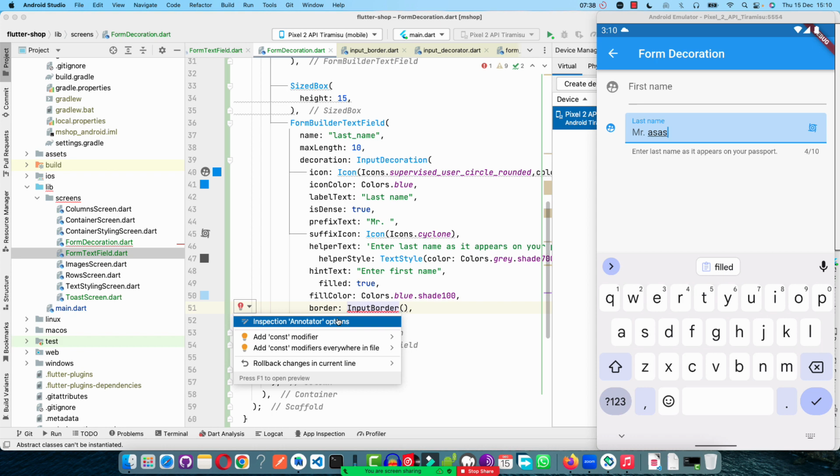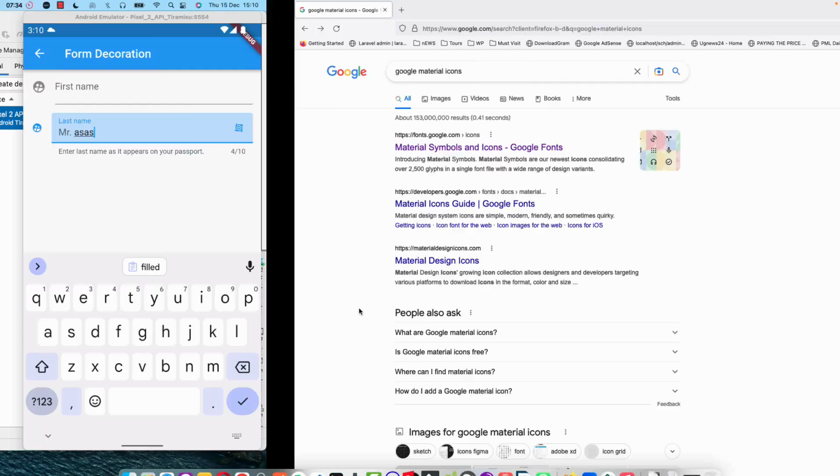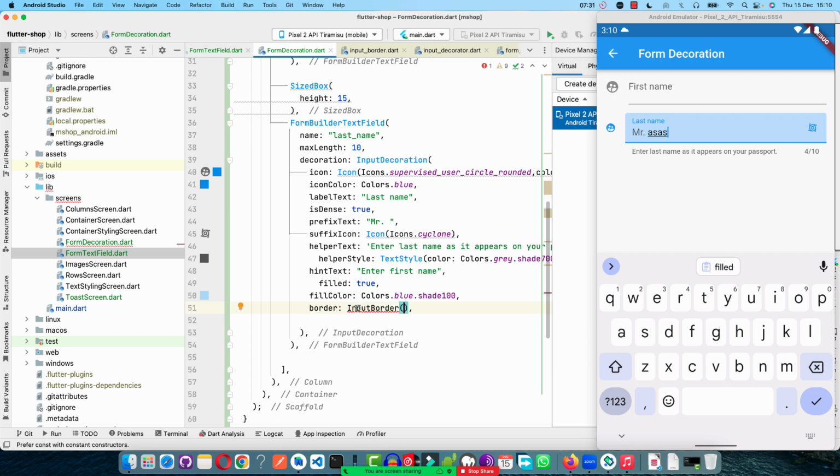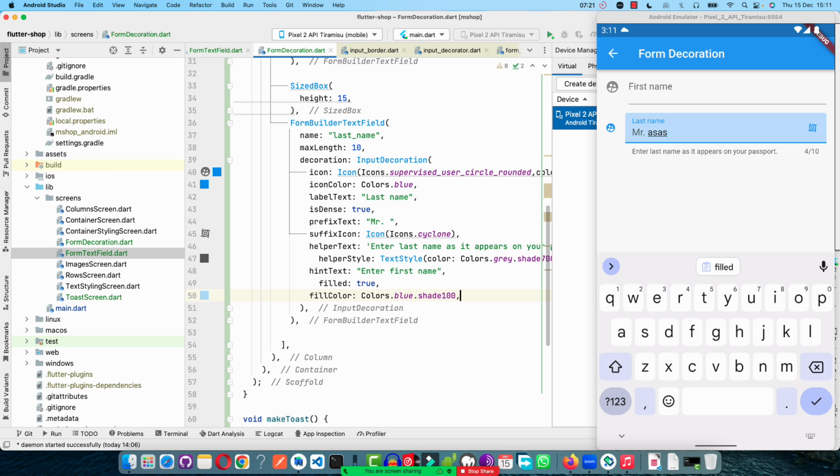Constant modifier, annotate. Press Ctrl and space. That's border for another day. I'll first do my homework. But you can change also what? The border styling. So with that much said, that is how you can decorate your input.